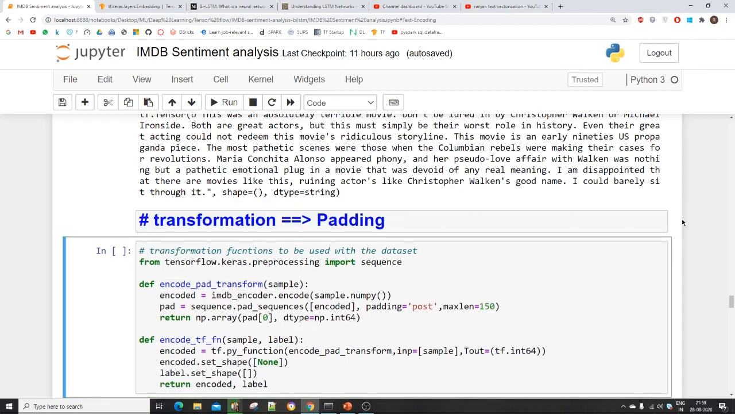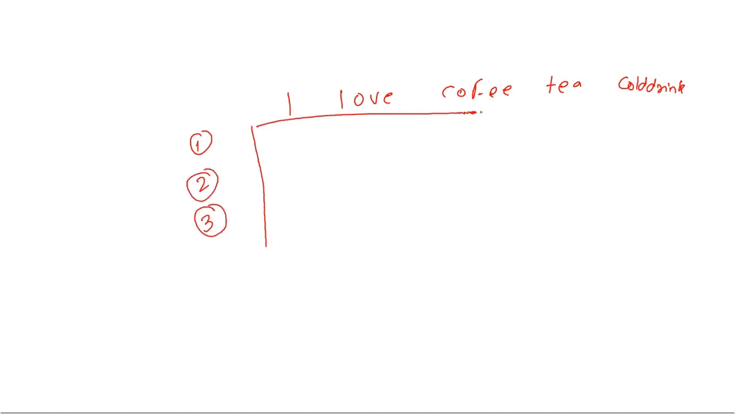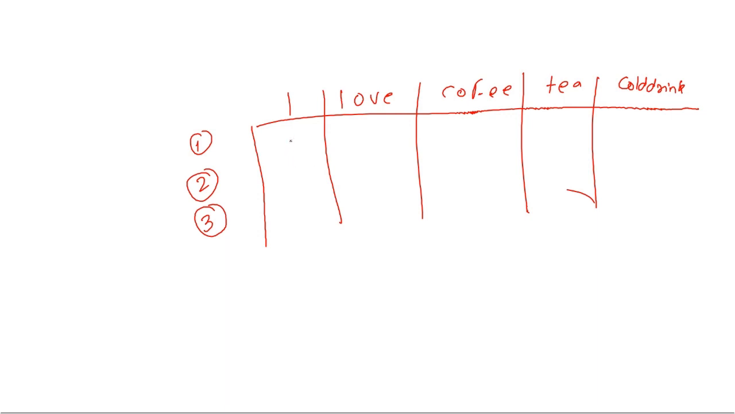So what is padding? Padding here means I will add some extra numbers. Suppose these are my tokens: I love coffee or tea or cold drink. Here I have first sentence, second sentence, third sentence, and this is a text vectorization. You need to see the video that I have referred to, then only you will get better clarity on this. So in the first sentence I have this word and this word. In the second sentence I have this word, this word, not this word, I have tea. And in the third sentence I have this word and this word.